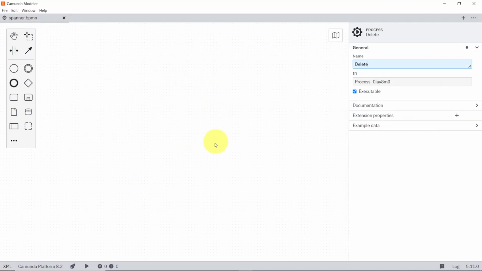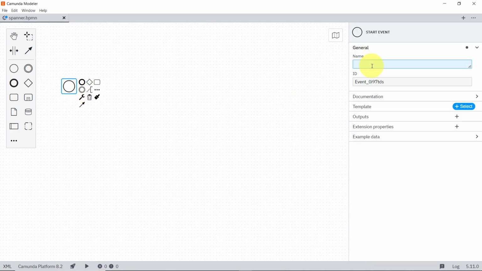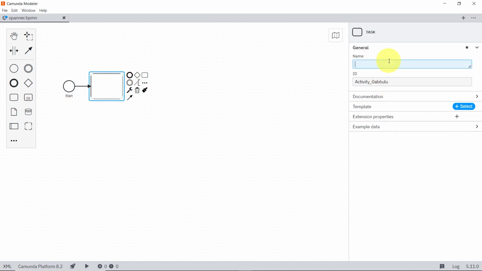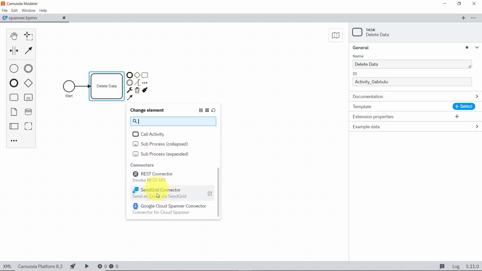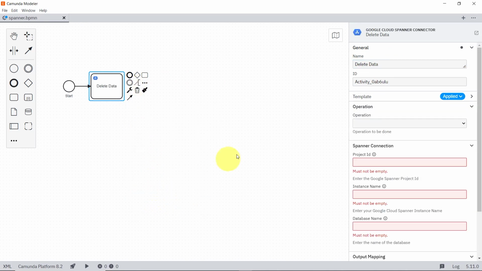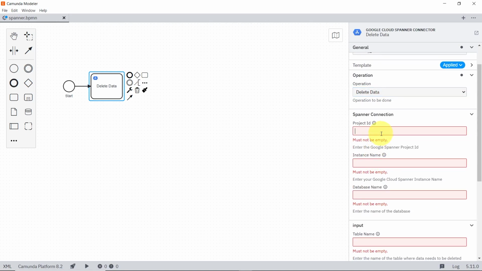So here I have created a BPMN and I named the process delete. I will start with a start event. I'll have a task which will be delete data. This task will be using our Cloud Spanner connector. So now I'm selecting delete table data.